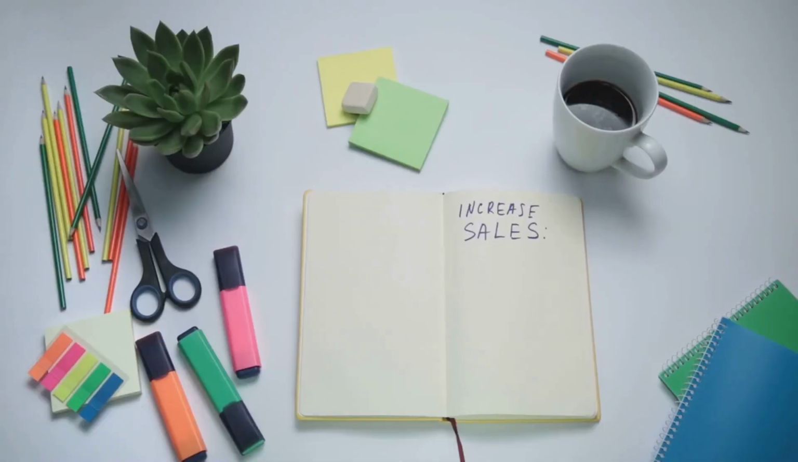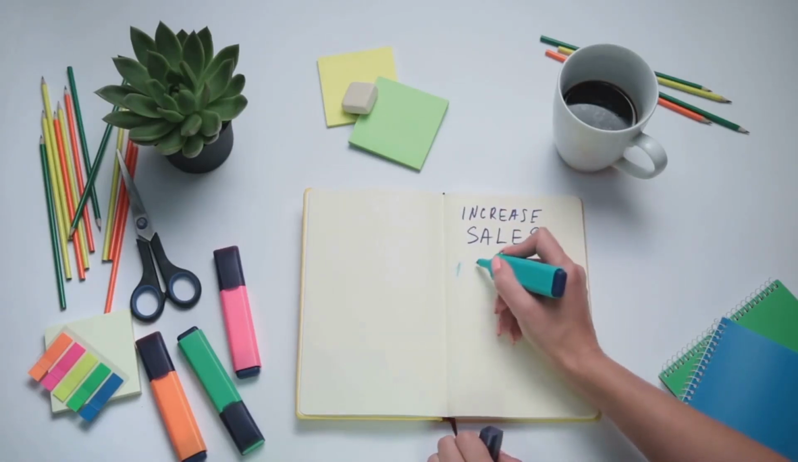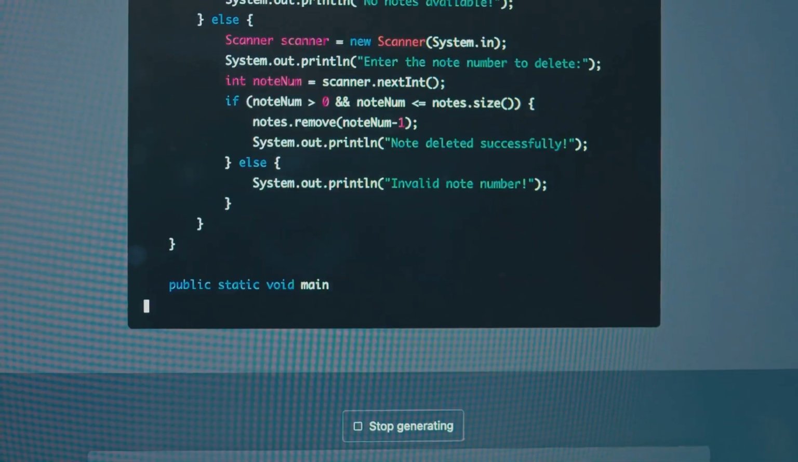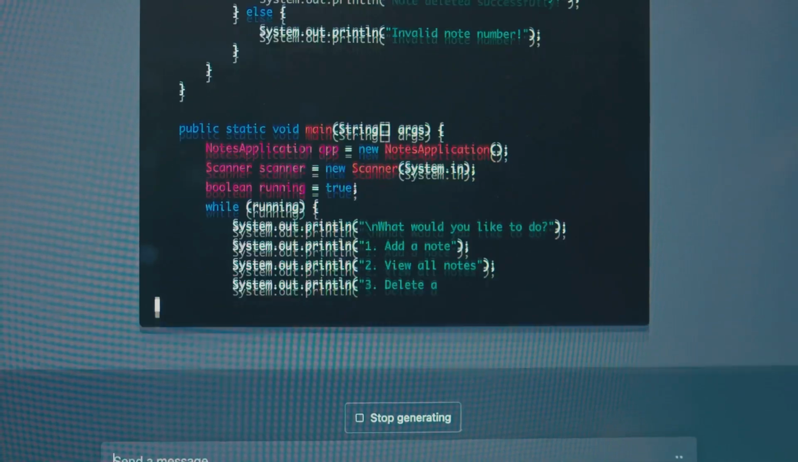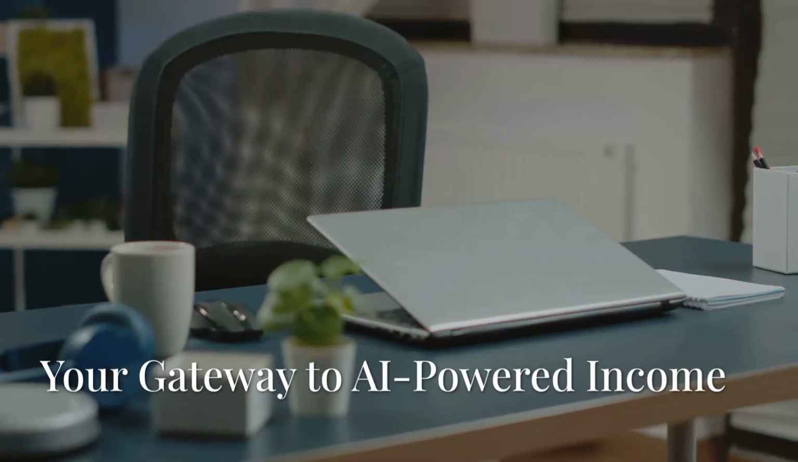In this section, we'll explore the most promising avenues for turning your ChatGPT expertise into a sustainable income stream. Whether you're a writer, marketer, entrepreneur, or simply someone eager to explore the world of AI-powered income, there's a place for you in this exciting new frontier.